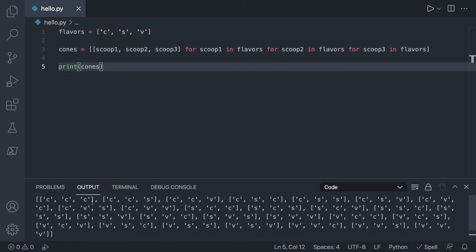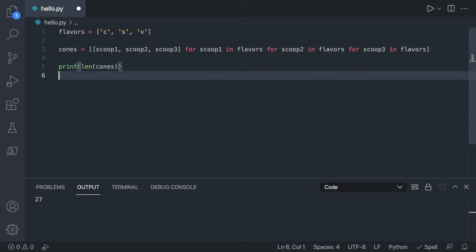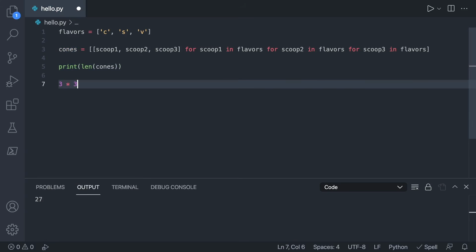So I got chocolate, chocolate, chocolate, chocolate, chocolate, strawberry, chocolate, chocolate, vanilla, chocolate, strawberry, chocolate, and so forth. So what about the total count? Well, we could print the length, and we'll see that there are 27 possibilities, which is just 3 times 3 times 3, as there's 3 elements, and we're getting all possibilities.